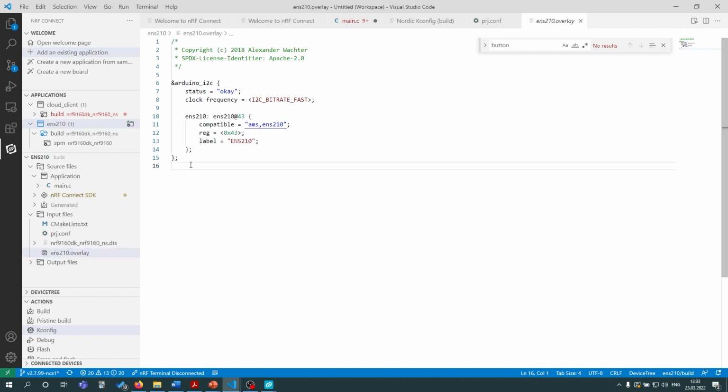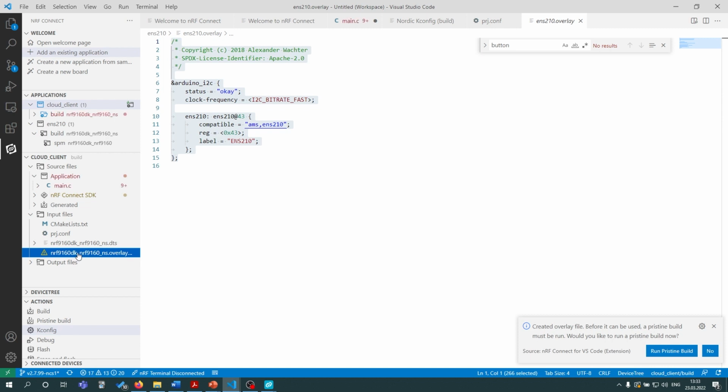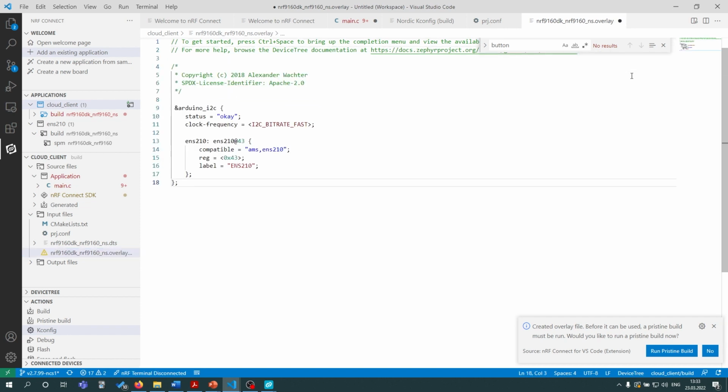So what I actually need is this overlay. I'll go back to the cloud client example, and here it says no overlay files, click to create one. So I'll create one. Great. Perfect, so that is there.